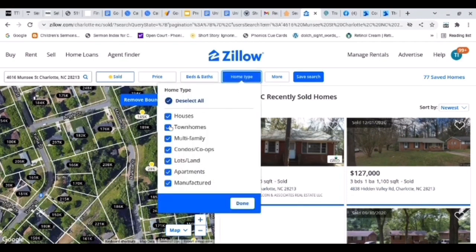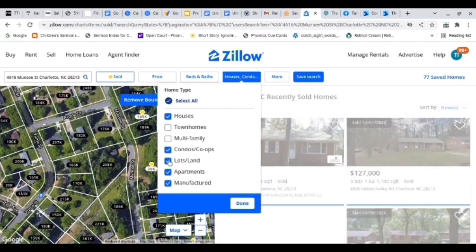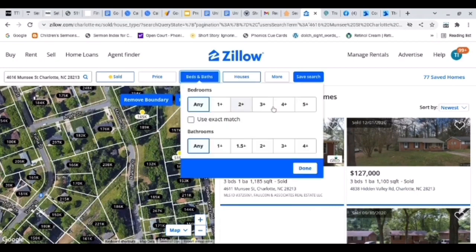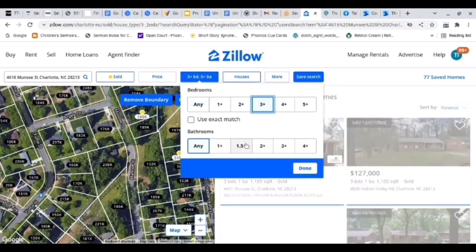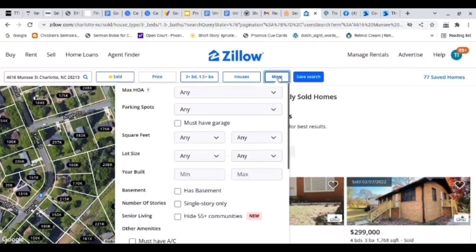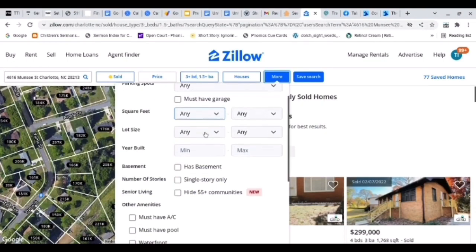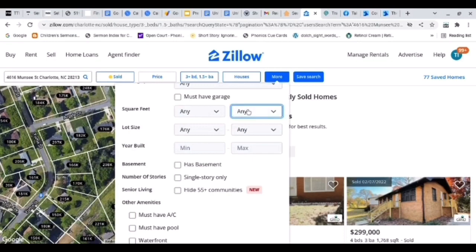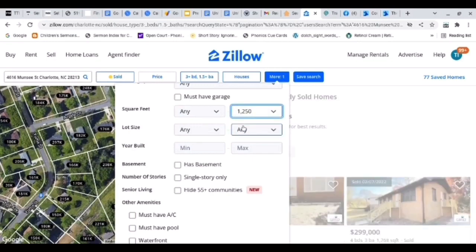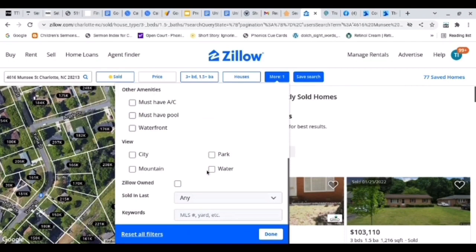Home type, we only want to find houses. We're gonna uncheck all of those boxes. I believe it had 3 beds, 1.5 baths. I'm gonna add some more filters. Square footage was 1144, so we're gonna make that 1250. Scroll all the way down and have sold within the last 12 months.